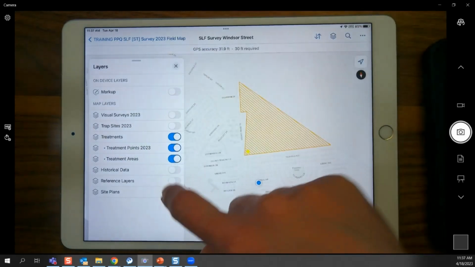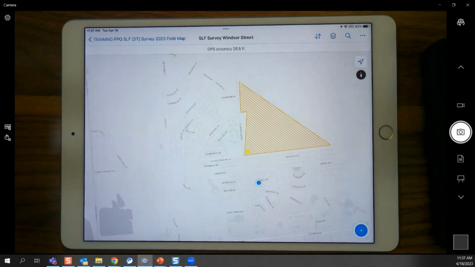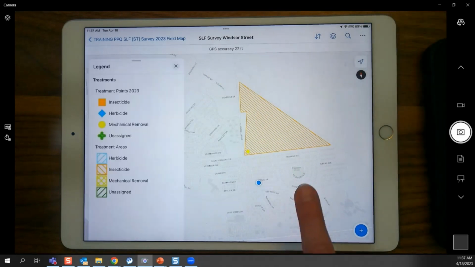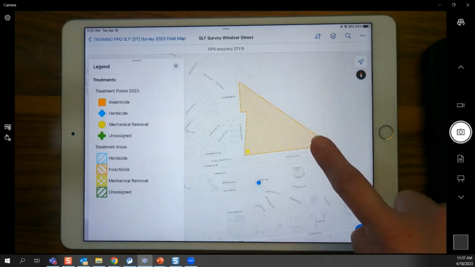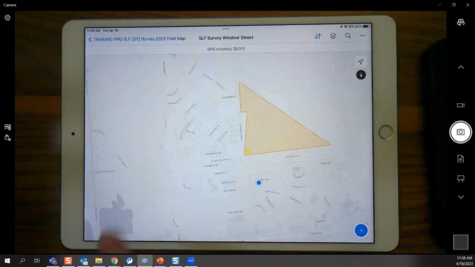I'm going to turn off site plans. I don't have that layer here in Colorado, so I'm not even going to bother with that, and close that up. And again, the three dot or overflow menu allows me to open a legend so I can see what this means on the map. I can see that I have an insecticide treatment area, and the point that I have is mechanical removal. So I can tap on the map or I can close that up. So we're talking about points. Again, to record the location and eventual treatment of a single tree.